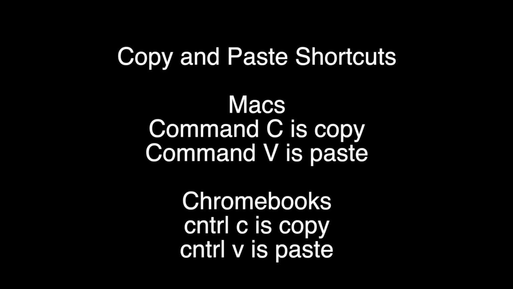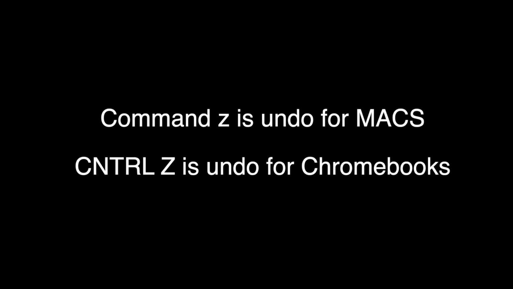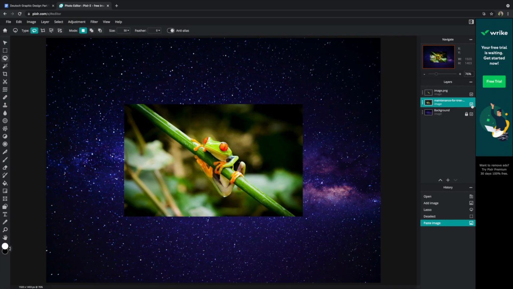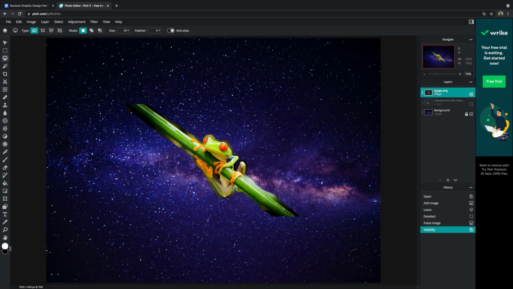On the Macs, copy is Command C and paste is Command V. On the Chromebooks, it's Control C and Control V. Again, make sure you're on the right layer. Pro tip, if you ever mess up, Command Z is undo. Now let's unclick that layer of the original frog because we have that new cutout frog.